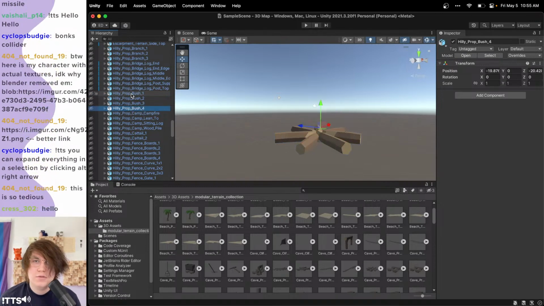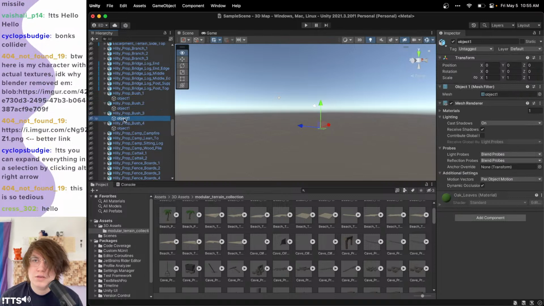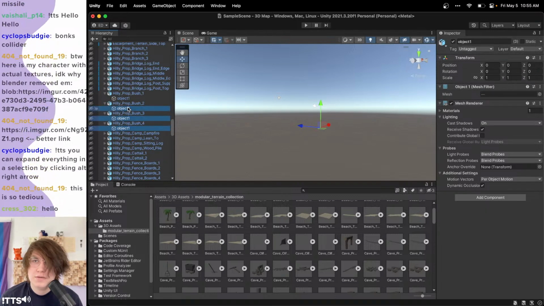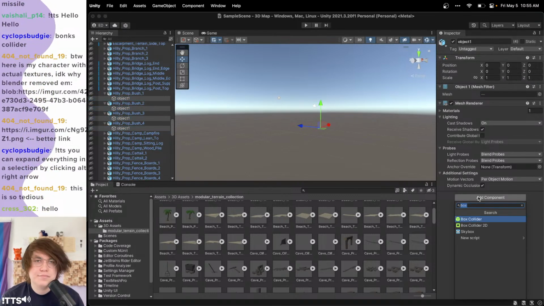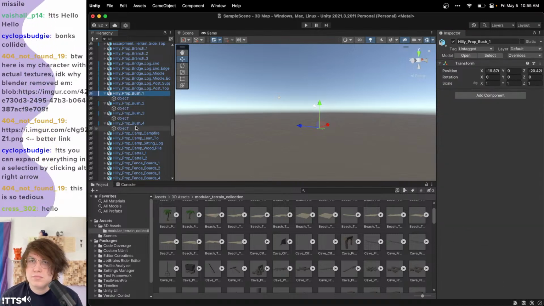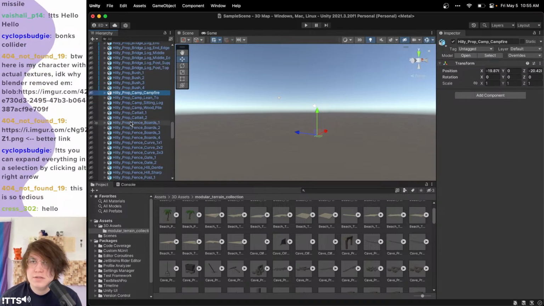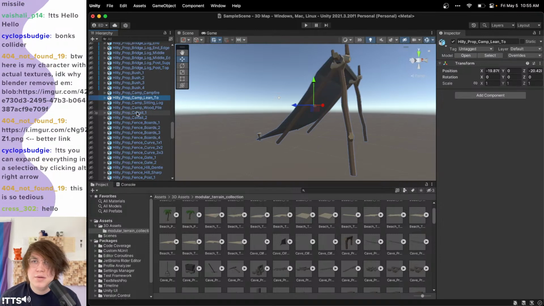Great. Campfire we don't need, but the bushes all need colliders. There we go. Okay. Welcome to game design, y'all. Okay. Campfire doesn't need, but this. Oh. Okay.